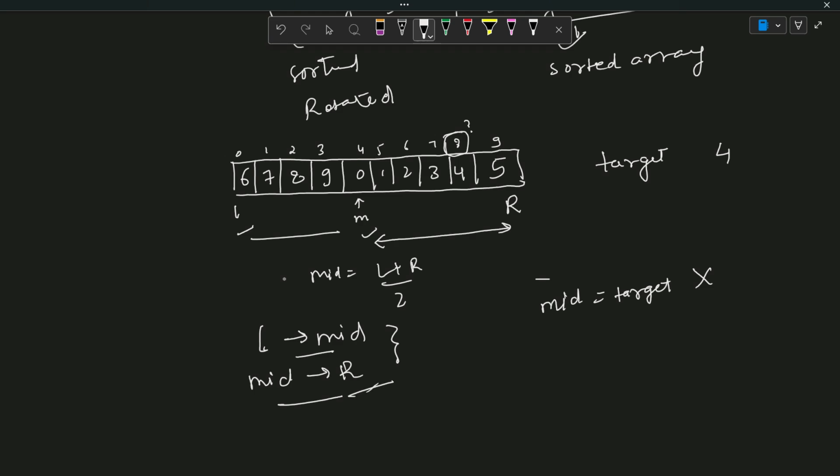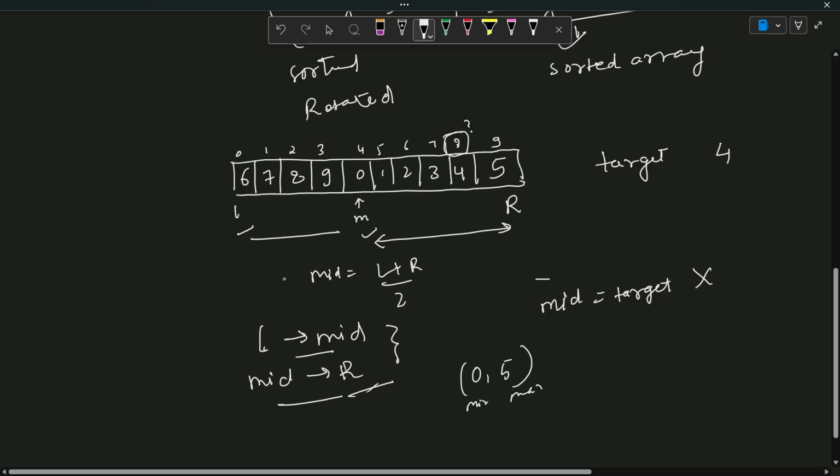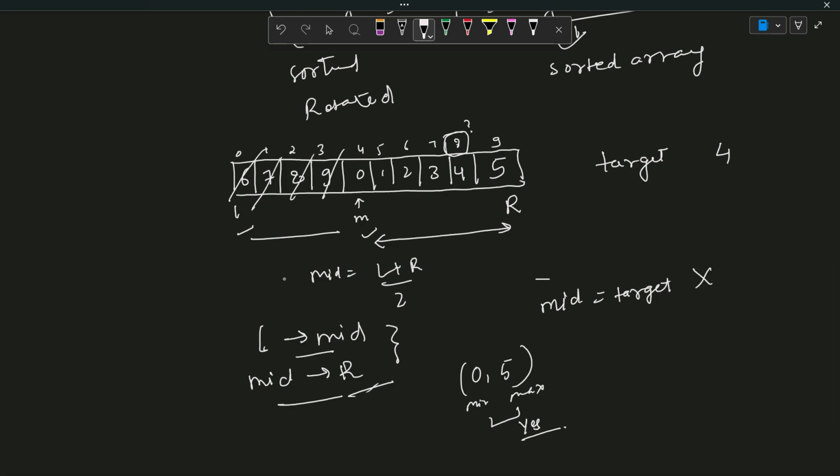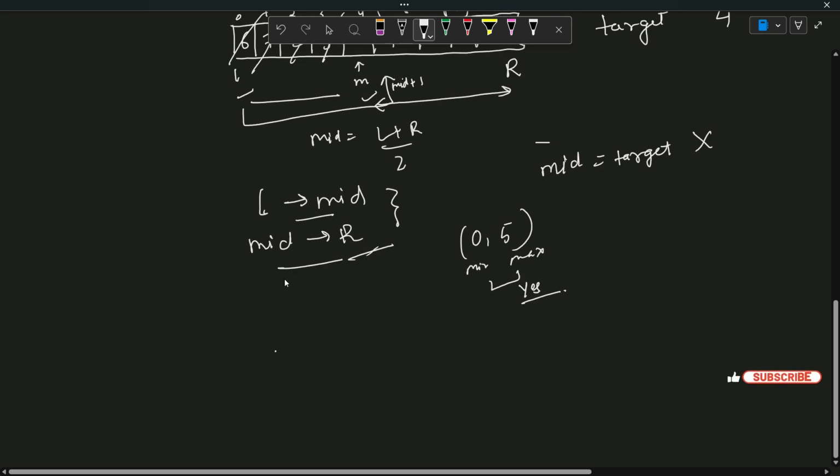So what we are going to do is check, does the target lie in this mid to right portion? We have the minimum in this portion, 0, and the maximum, 5. This is the minimum and this is the maximum. Does 4 go in between these? The answer is yes, it can. So let's discard the left portion of this array. And now let's move left to mid plus 1. So now our array will become like this: 1, 2, 3, 4, 5.